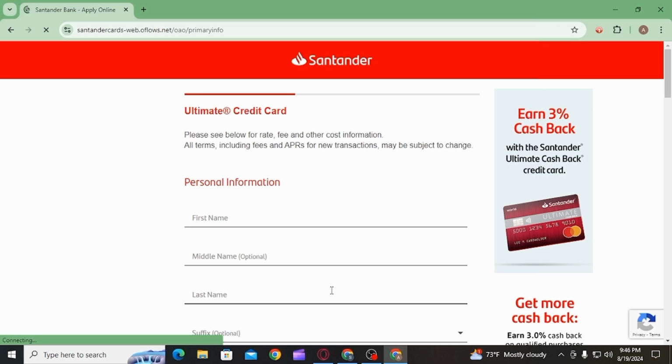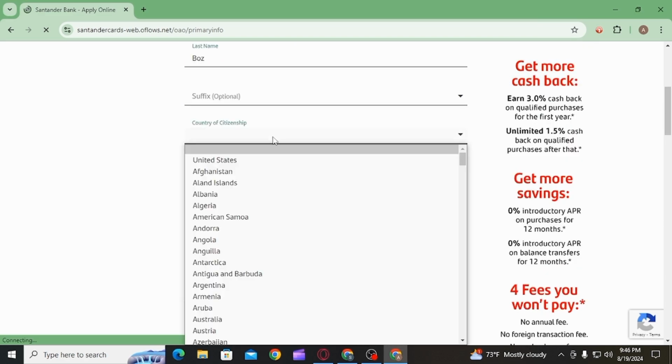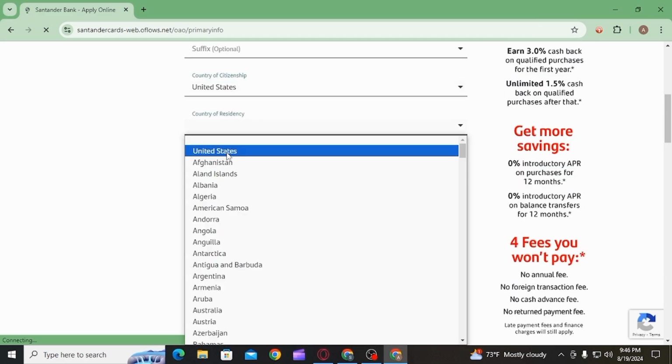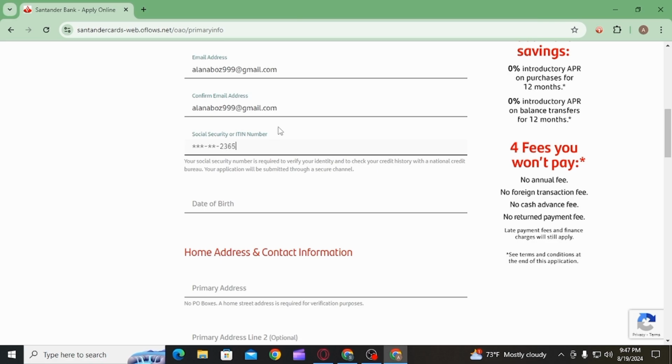Here you will have to enter some of your personal information. Go ahead and enter your first name, last name, then select your country of citizenship, country of residency. Now enter your email address and enter it again for confirmation. Then enter your social security or ITIN number. Enter your date of birth.